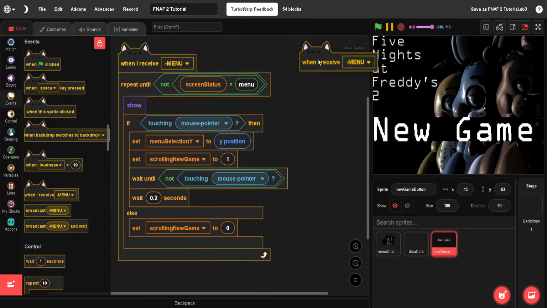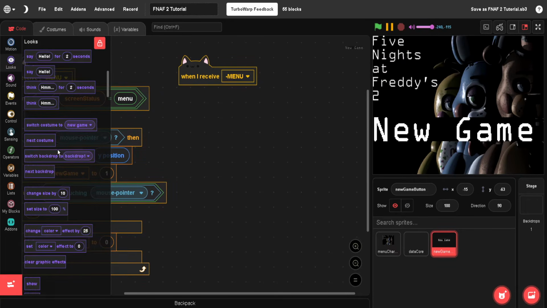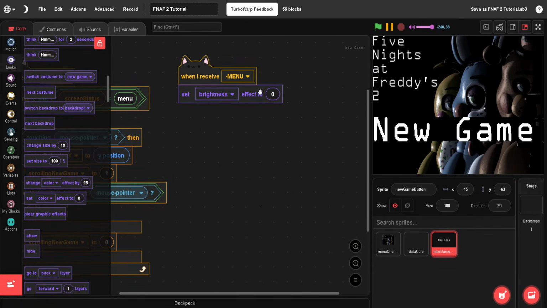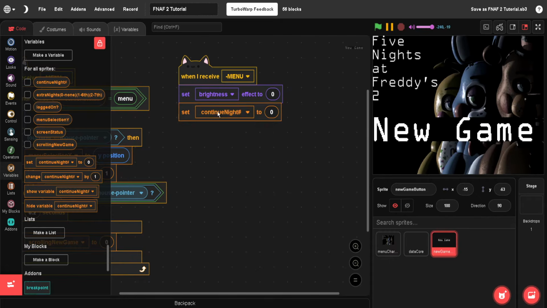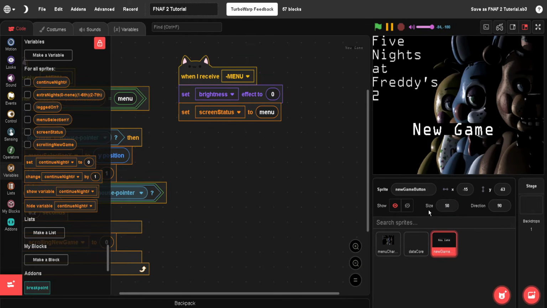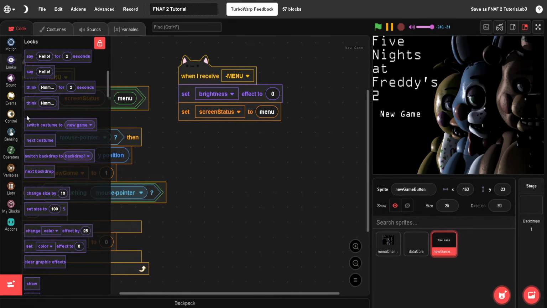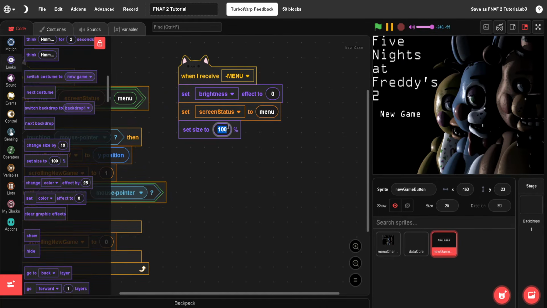Now, we will grab another when I receive menu, and in this one, we will set the brightness effect to 0. We will set our screen status to menu. And now we will decide the size and where it will go. I find that 50 size sometimes works well, but it's really about testing and seeing what works for you. 25 works well, so I'll use 25. So, set your size to whatever size works for you. My case is 25. And then decide where this will go.